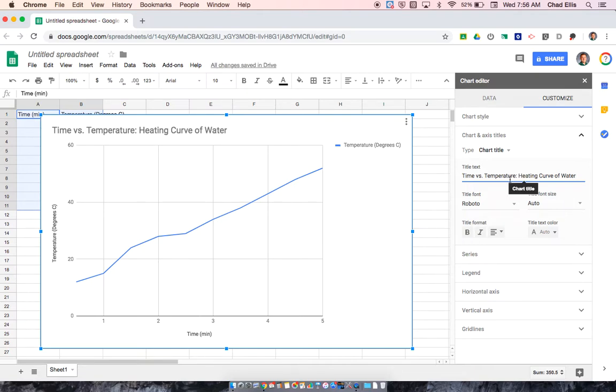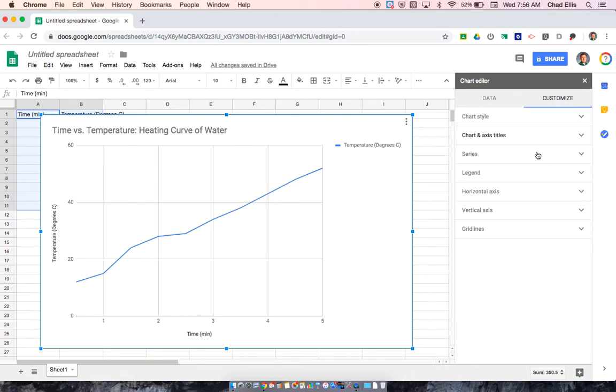Right? So that's done, and now what I'm going to do is go through some of the other different customizations that I can do. The next thing that I'm going to do is look at the legend. The legend is this piece right here, which would tell me different pieces of information if I'm graphing multiple charts or multiple sets of data on this.